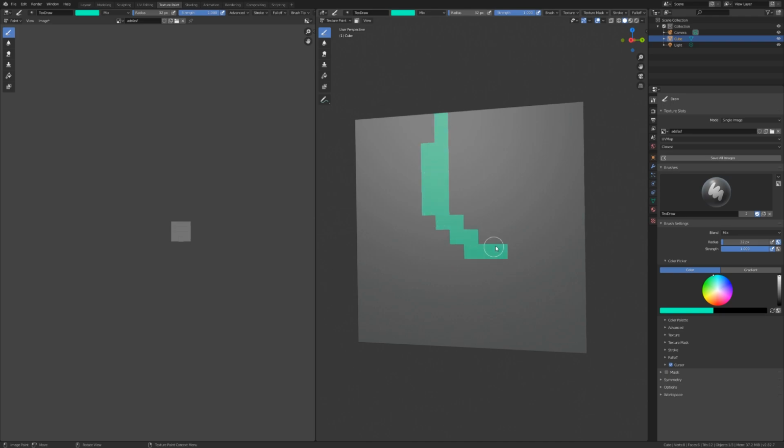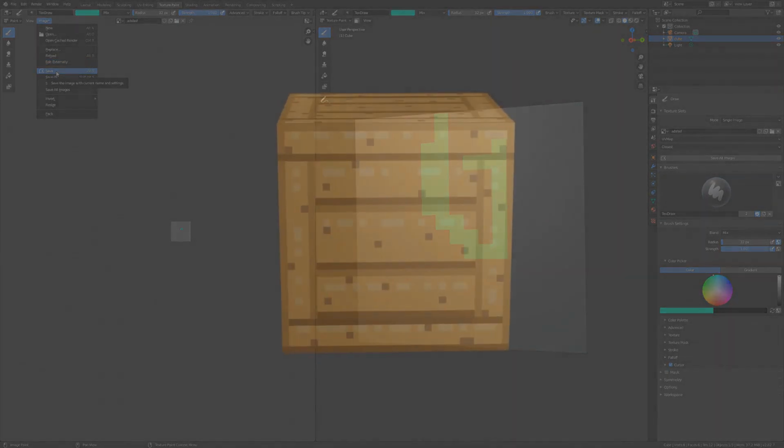Anytime you make a change to your texture, if you want to save your progress, make sure to click on Image and select Save. Otherwise, you're going to lose your progress once you close out of Blender.